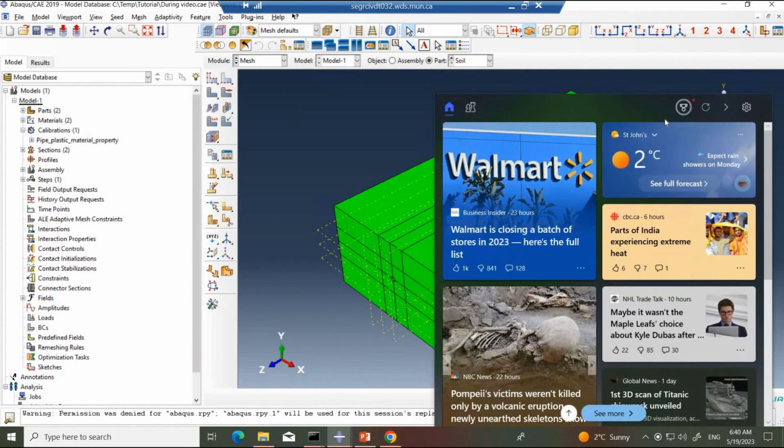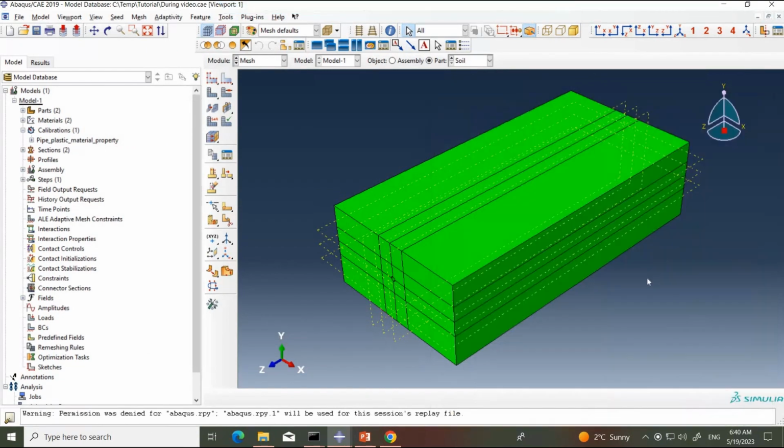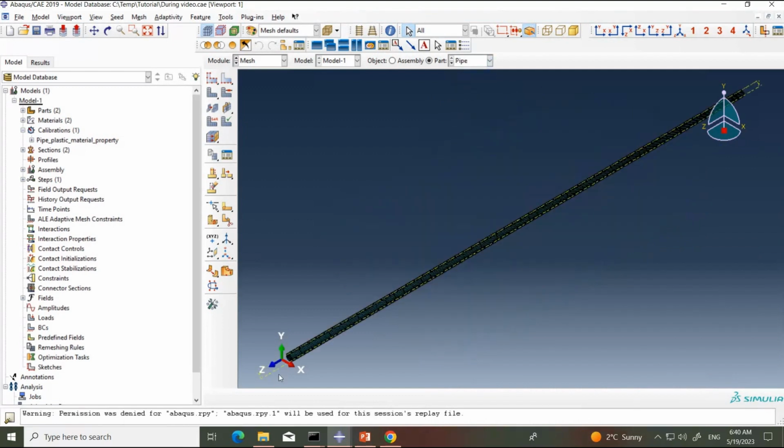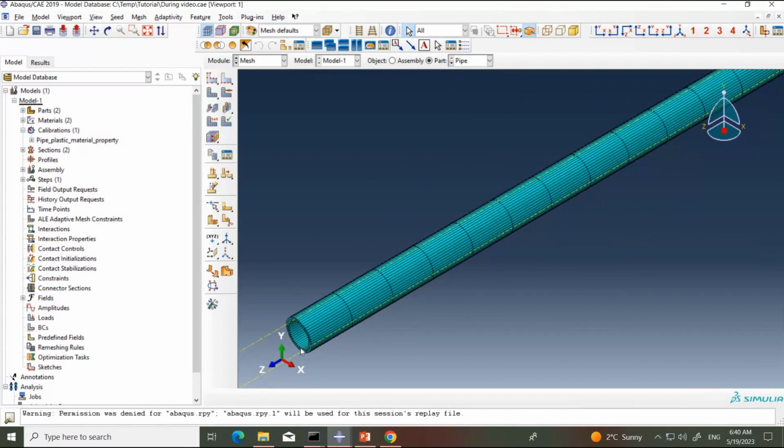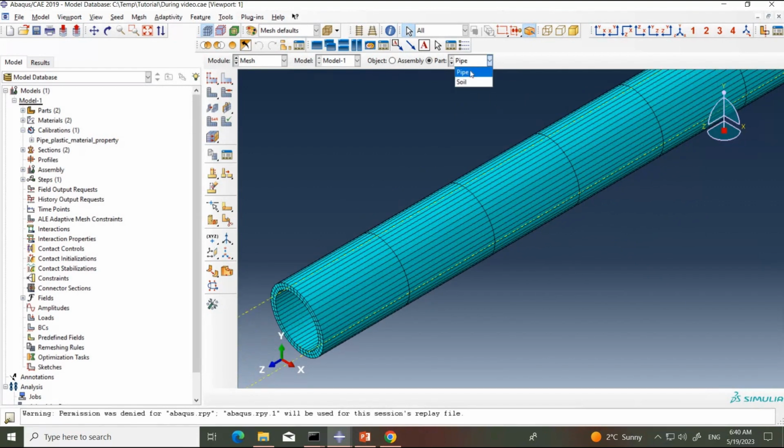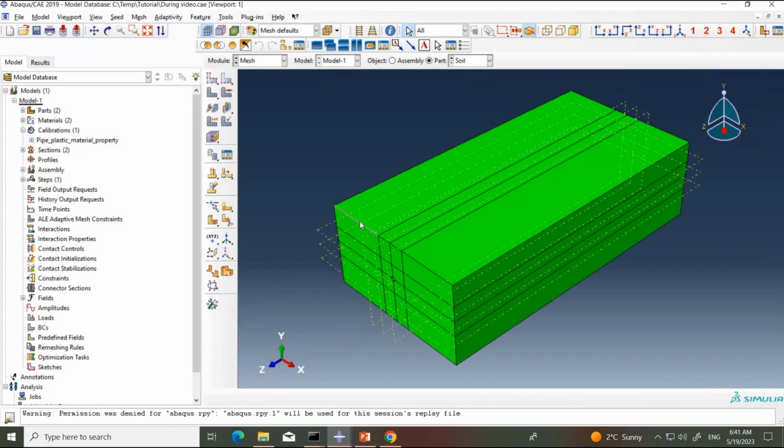Okay, so I'm going into Abaqus. Now this is my soil. In the last video our pipe was meshed properly. So today we will learn how to do meshing for the soil element. First of all you have to create a partition to have proper, good size and good aspect ratios of meshes.